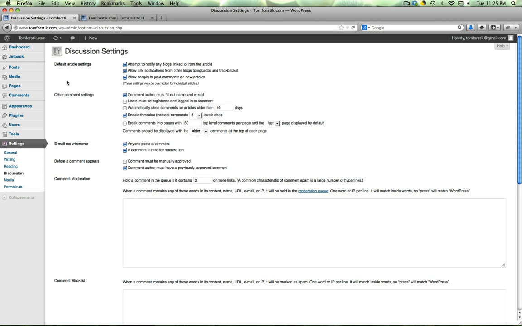Alright, so for discussion settings we have the default article settings. Attempt to notify any blogs linked to from the article. Okay, those would be other websites that you're linking to. Allow link notifications from other blogs, pingbacks or trackbacks. This would mean if anyone else is linking to your website, you would get a notification.